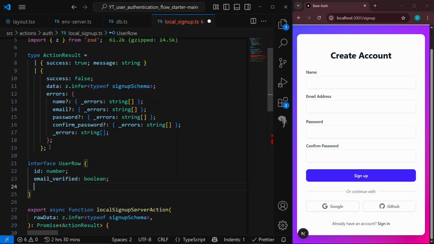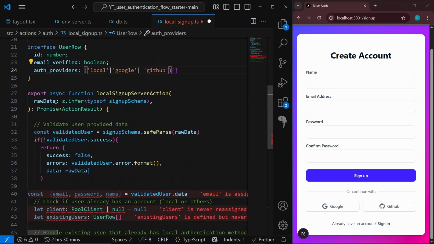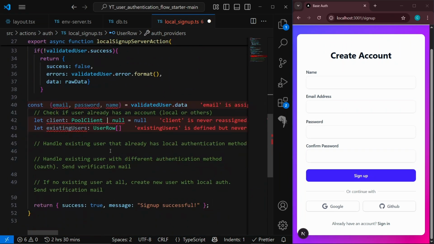Then we are going to have auth providers. We also need this array. So it's going to be an array of local, Google, and GitHub. So I'm going to have local. All right, so that is the data we'll be fetching from our database.